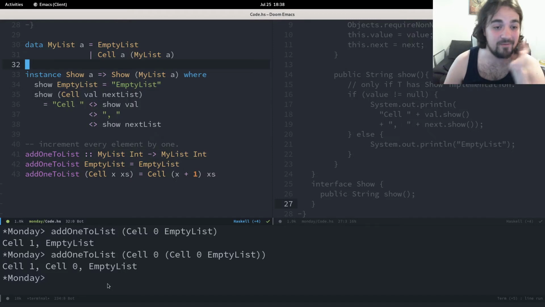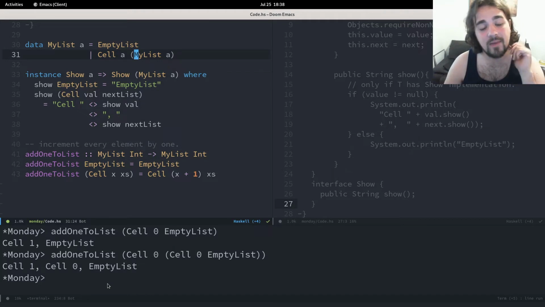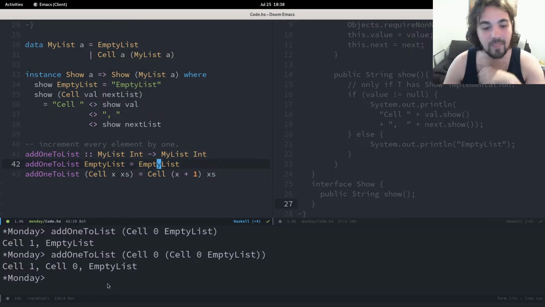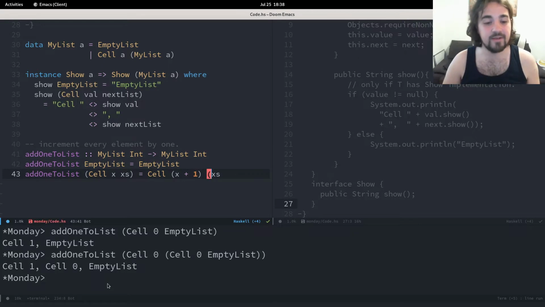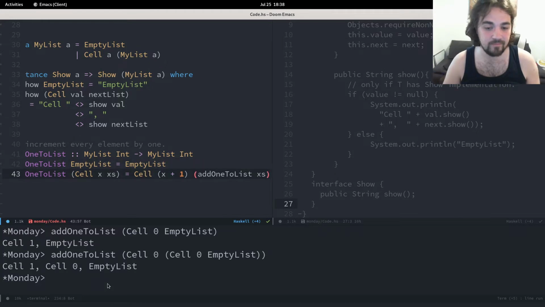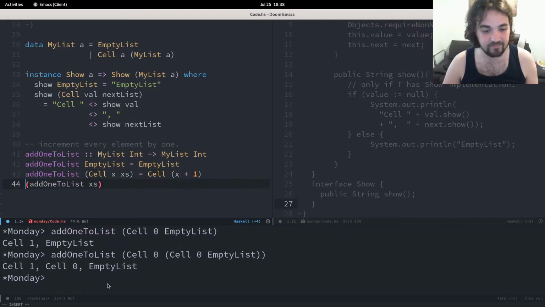The question was, xs could be anything but my list, but it must be again my list because of the constructor. So we know that this is of type my list A again. The bug we have here is that we must call the function again on the rest of the list. So have this recursive.